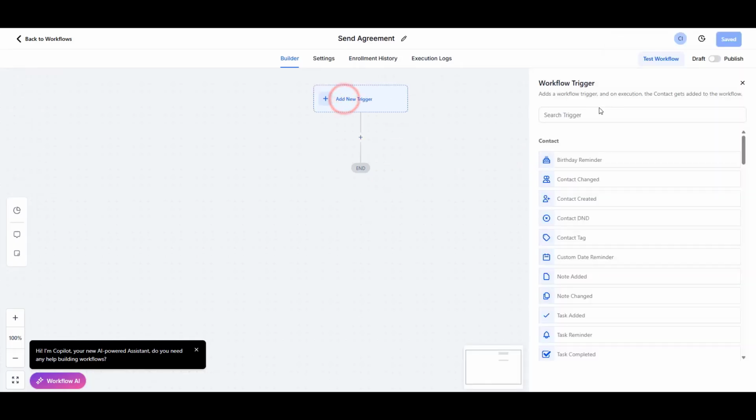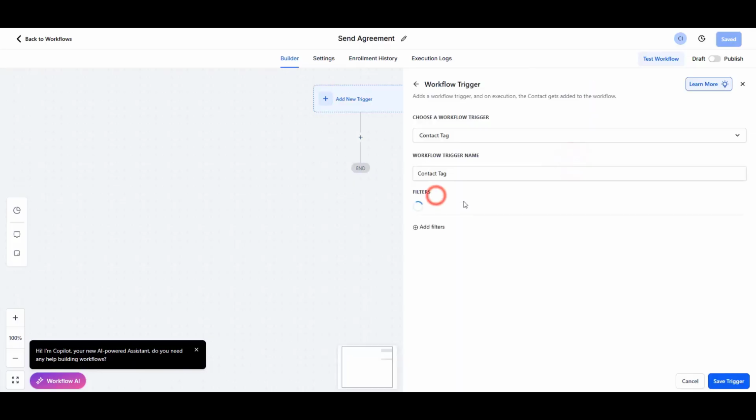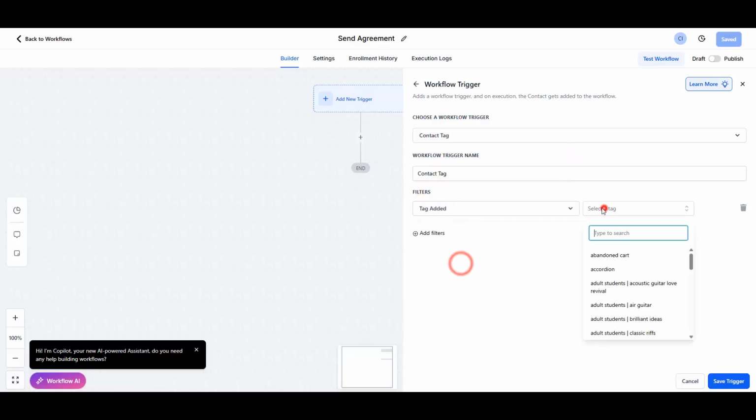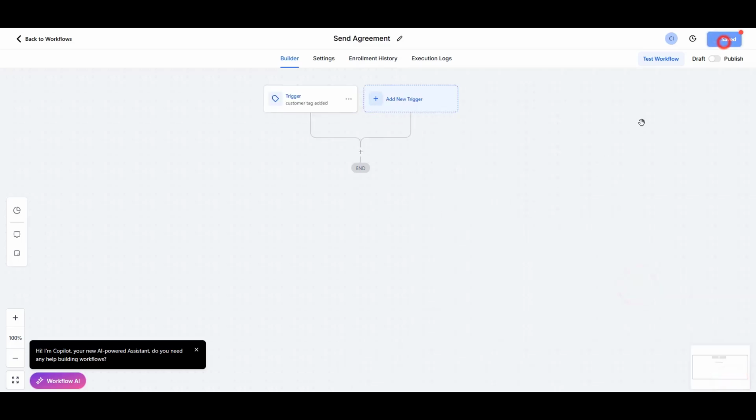So firstly, let's set up the trigger. So click on add new trigger. So the trigger that I will use is tag added. So it's going to be contact tag. And then tag added, and it will be when the customer tag is added. So let me just rename the trigger name. Just like that. And then save trigger, and then save the workflow once again to make sure we don't lose any of the progress that we have here. And then let's go ahead and add a step.